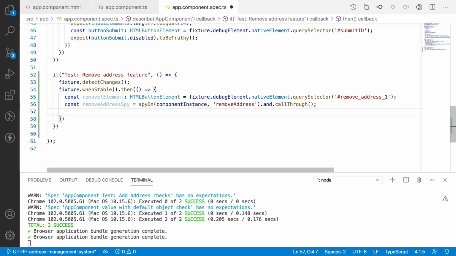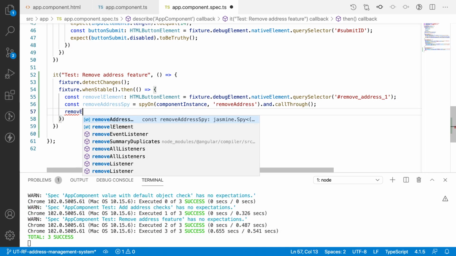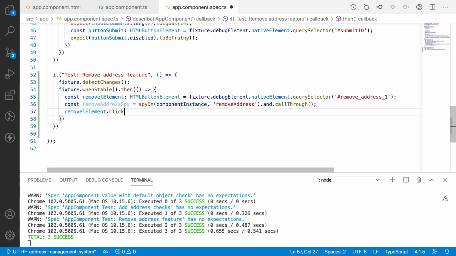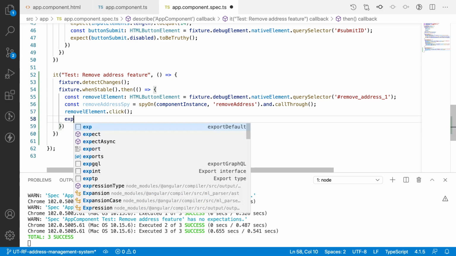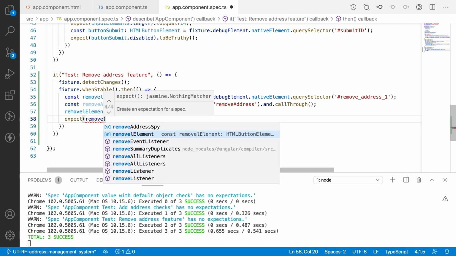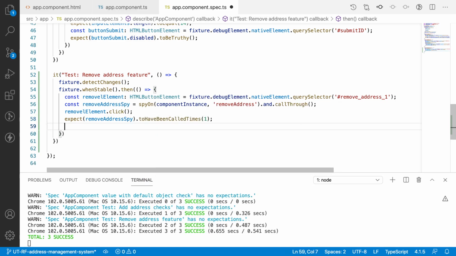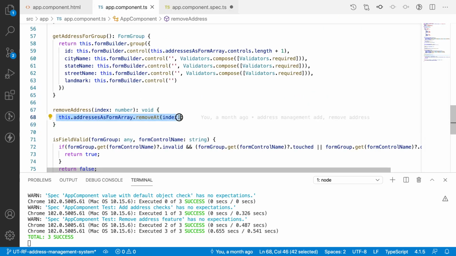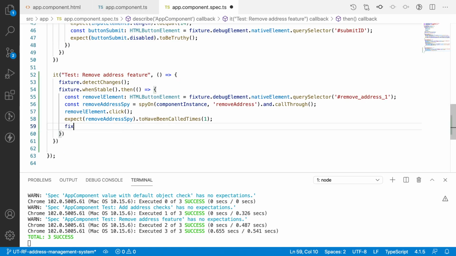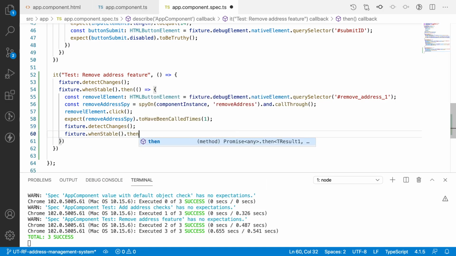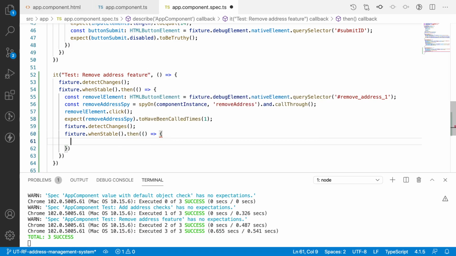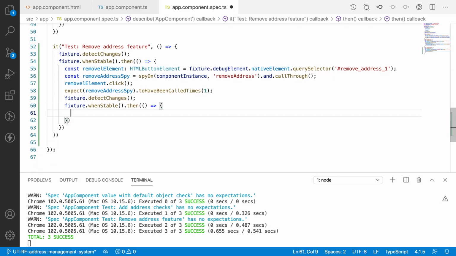So now whenever I click on this element, removeElement.click, whenever I'm clicking this, it should call my spy. So our expectation is expect of removeAddressSpy.toHaveBeenCalledTimes of 1. It should call one time, and once I click this, my removeAddress will be called and it will update my address form. So let me update my fixture.detectChanges. When the detect changes is stable, that means fixture.whenStable, then I need to have a callback function, and inside this callback function we can test how many elements are present in that particular array.